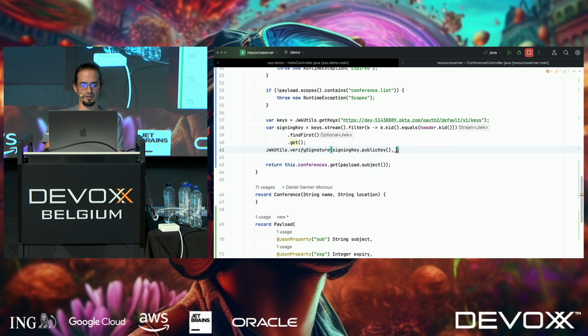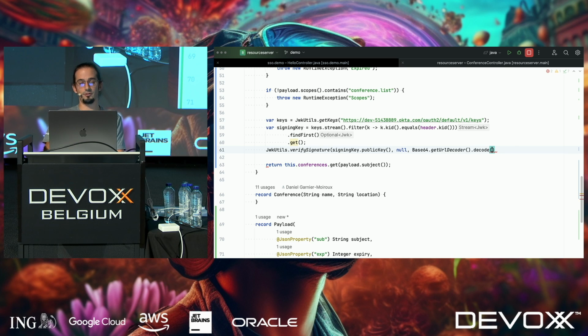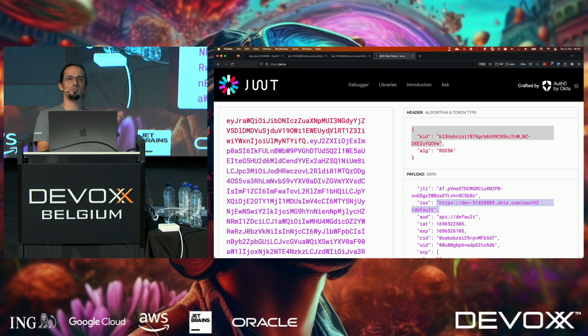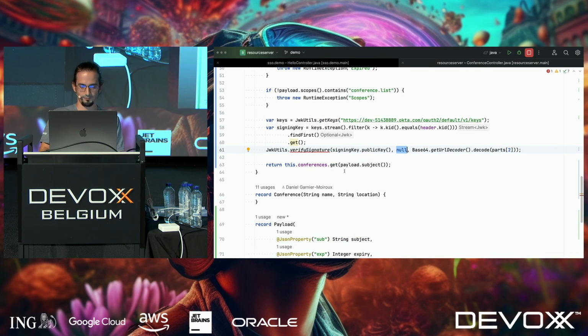So signing key, public key, and then we're going to need to pass it what data was signed, and then the signature. The signature is easy. It's the Base64 decoded last part of the message. So parts of 2, right? I take it, I decode it. And then what's missing is the signed data. So what was signed? In order for my token not to be altered by anyone, the header and the payload are taken together. You put a dot in the middle and you sign this string.